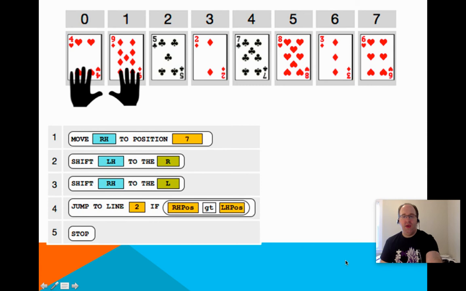Interesting. Okay, let's take a look at the next one. The next one says move the right hand to position number 7. Right now, the right hand is sitting over here. Sorry for my drawing. All right, now shift the left hand to the right. When we say that, we're just going to move it 1 position. So the left hand, and I'm going to have to do this with L's and R's now, is now sitting at position 1. Move the right hand to the left. So now the right hand is sitting at 6.